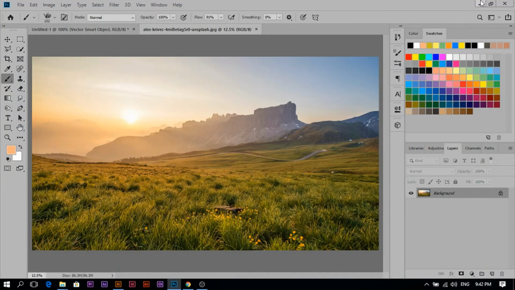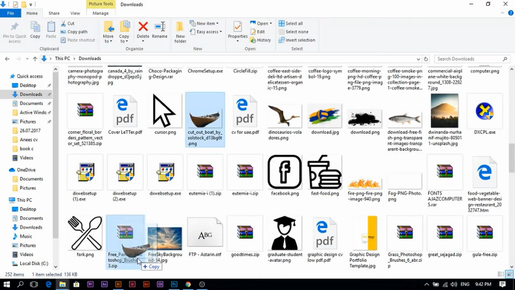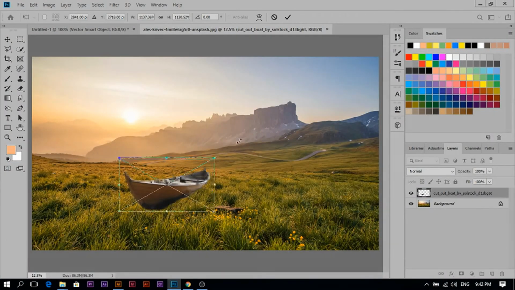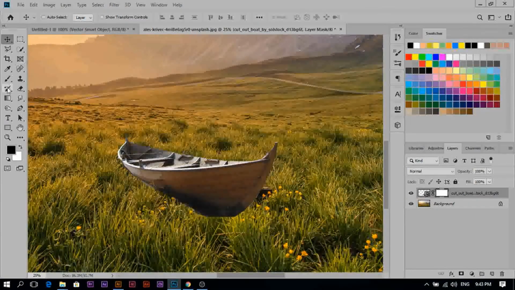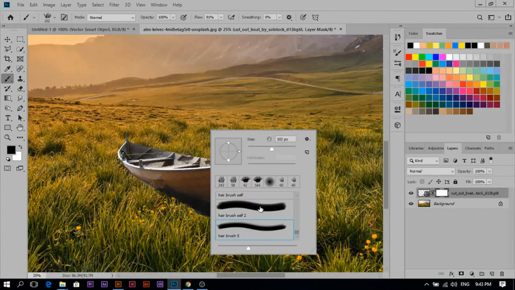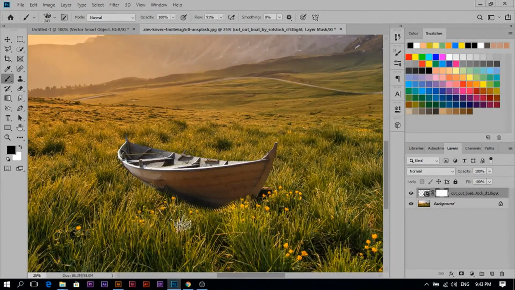Let's use this brush in some work. I am selecting some picture from my PC. Resize and position if required. Add a layer mask, select the brush and click hairbrush 5. Make sure your fill color is set to black. Paint over the picture. Great, it looks good to me.